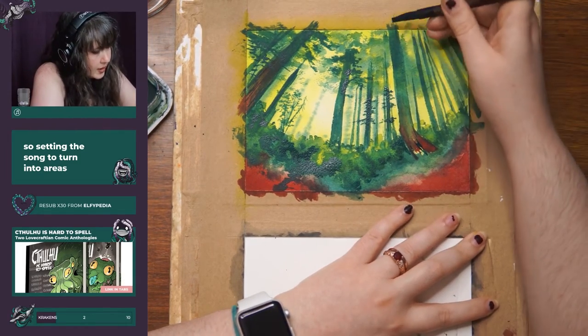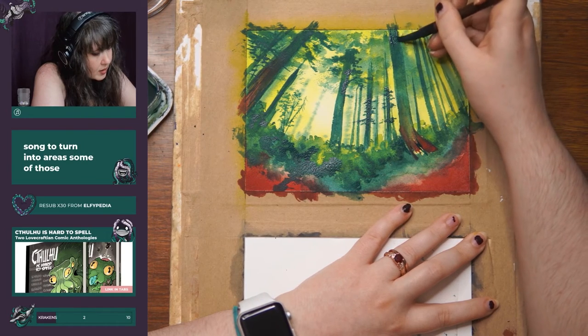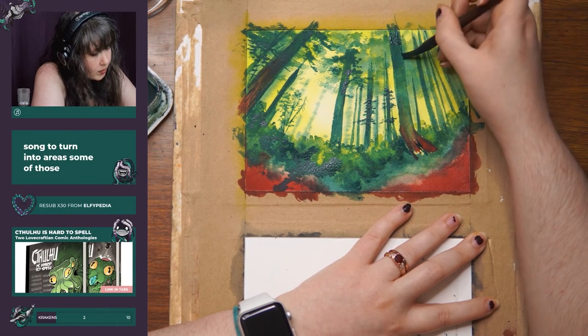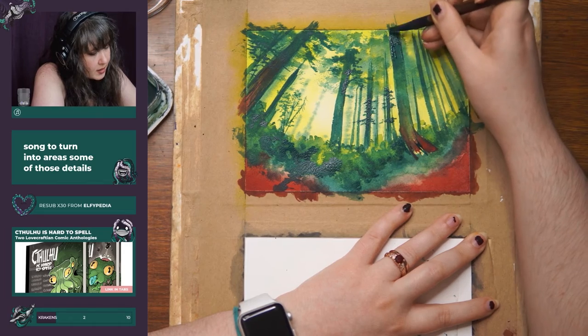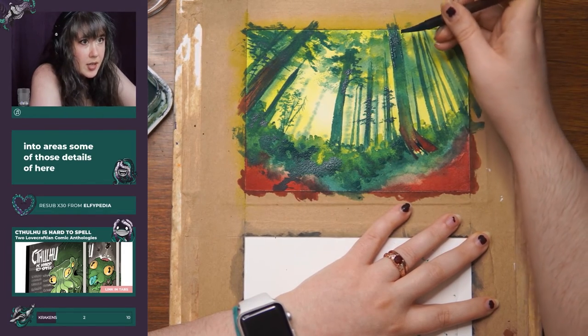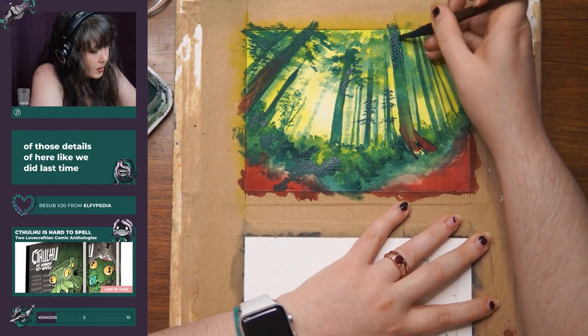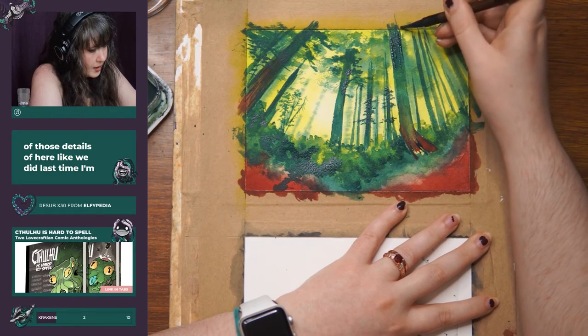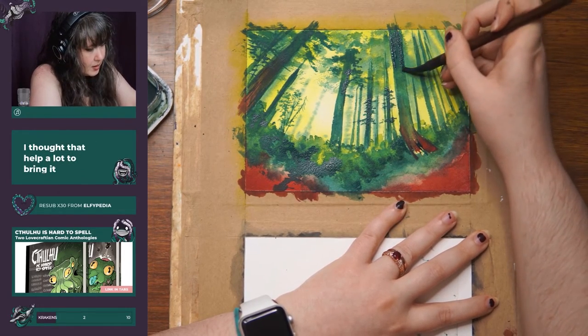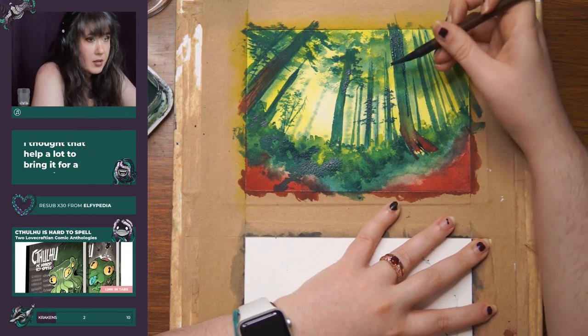Okay, we'll start getting some of those mid-ground-ish details up here like we did last time. I thought that helped a lot to bring it to the foreground.